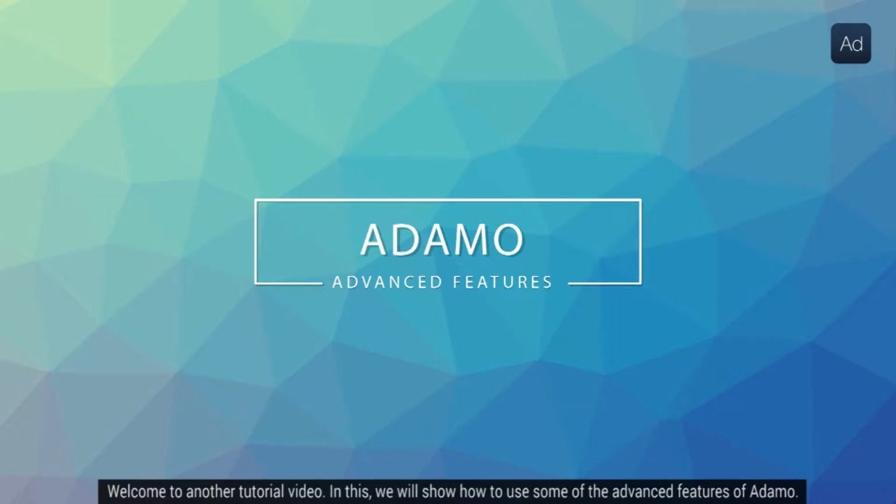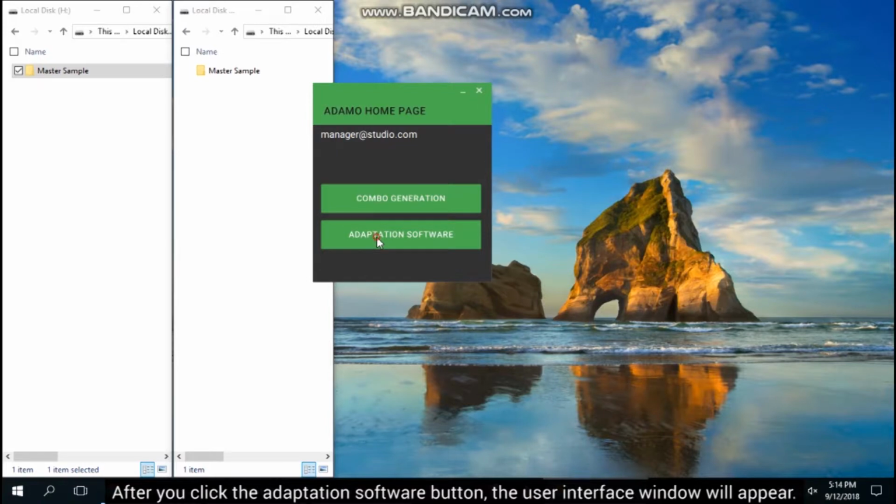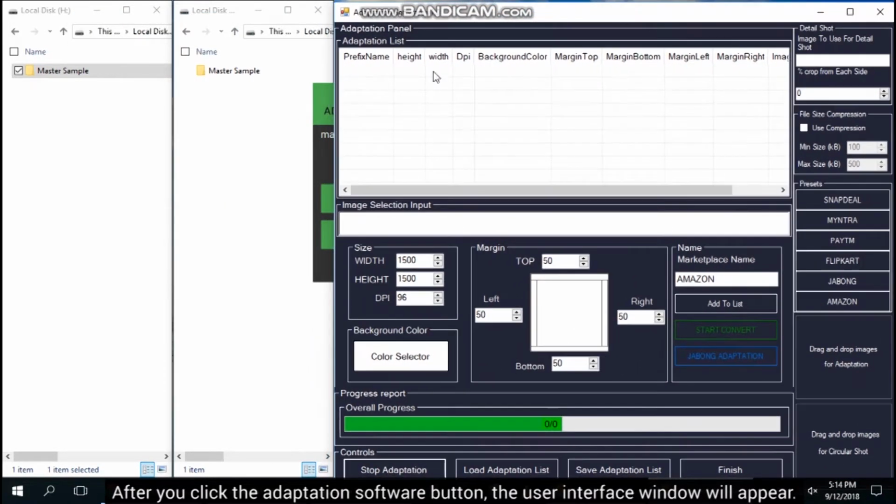In this video, we will show how to use some of the advanced features of Adamo. Let's get started. After you click the Adaptation Software button, the user interface window will appear.